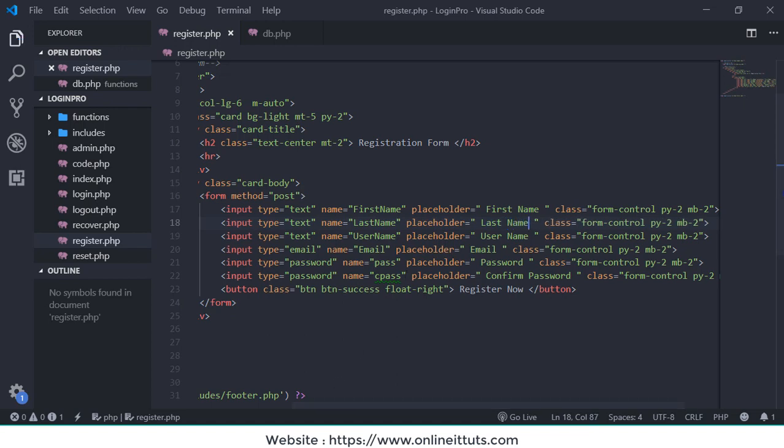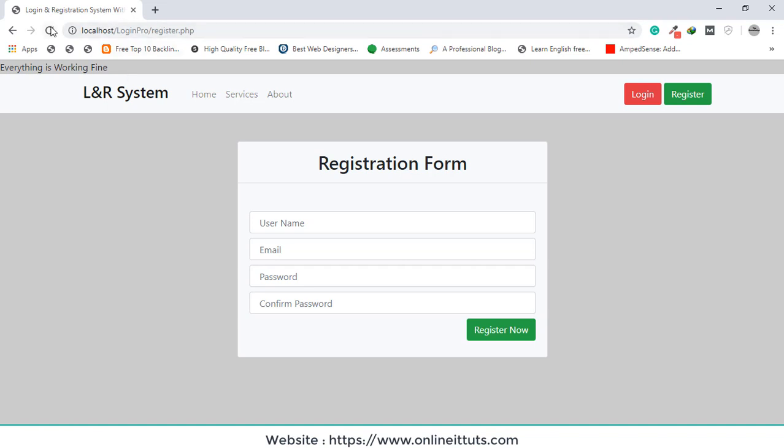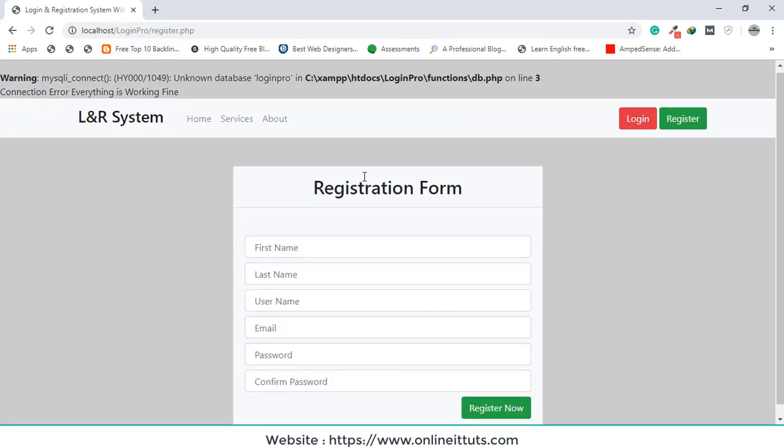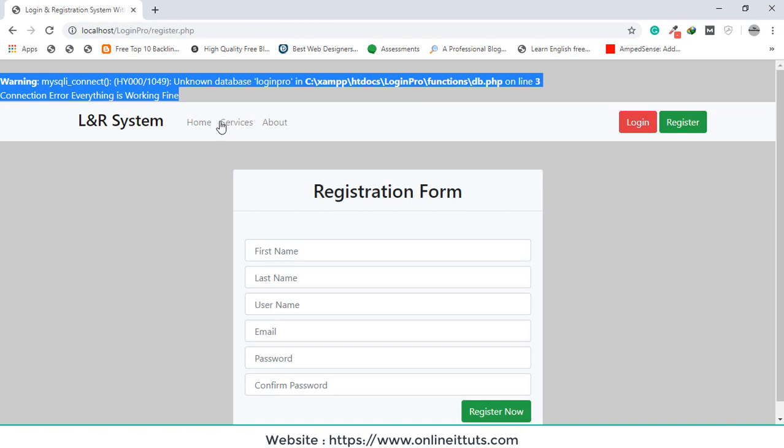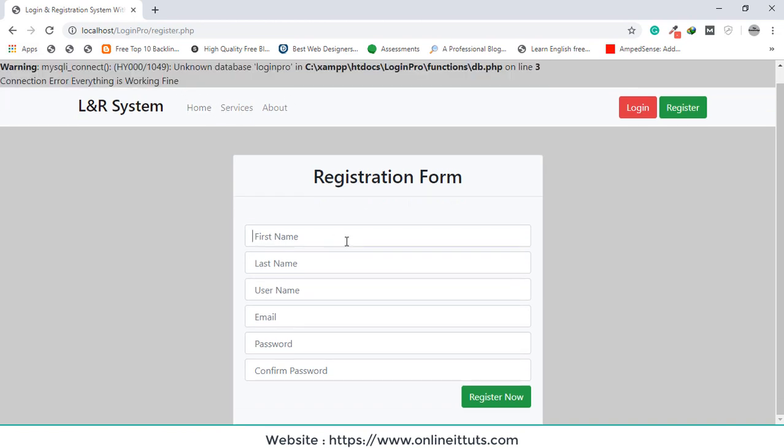Save and refresh that. Okay, don't focus on this code because we will create the database later. First name, last name, username, email, password, confirm password. So let's create a database.